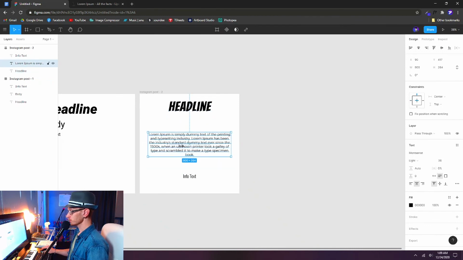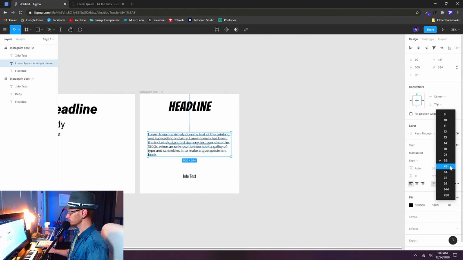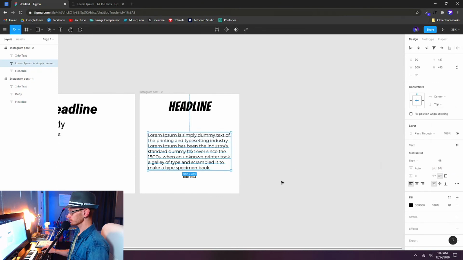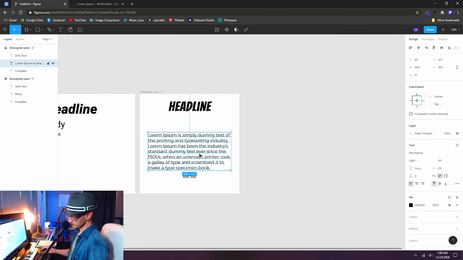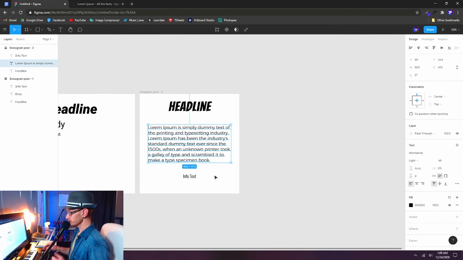Now, maybe the paragraph I'd like to align to the left-hand side, so I can do that. And now maybe we can increase it. Let's try 48. That's a pretty good size for this. And I can recenter this, select it, and press Alt+V. We can quickly center that to the vertical center.